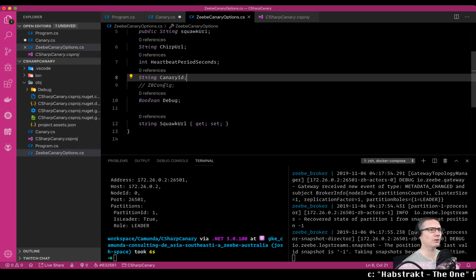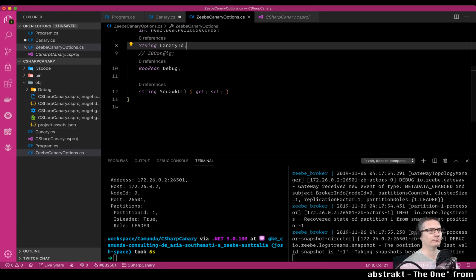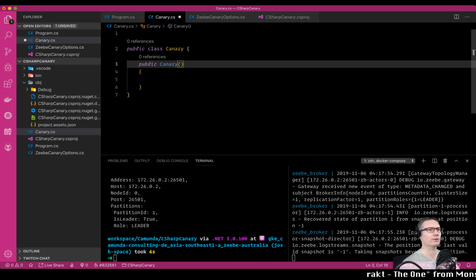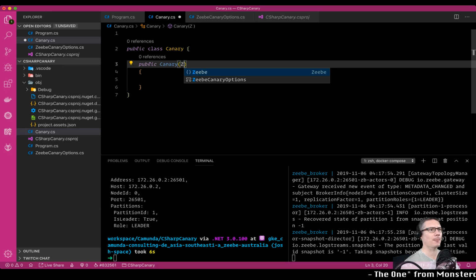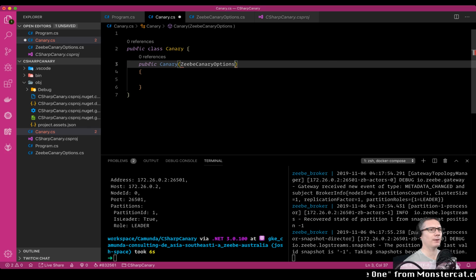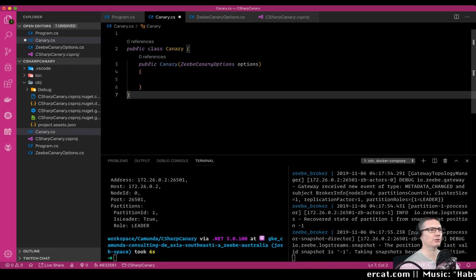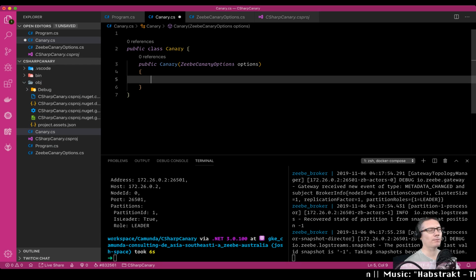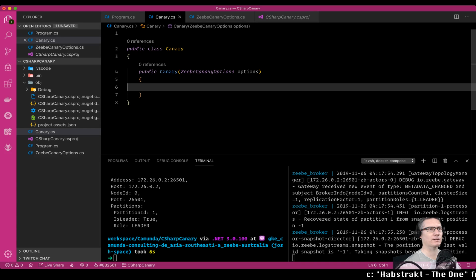Okay, we'll go back here, and then we say Zeebe canary options. Beautiful. Zeebe canary options, and we'll call this object options. Oh, brilliant. Okay, probably because it's in the same, I don't know, scope, and it's public, I don't need to import it. It's good. Yeah, they used to have this idea of a namespace in TypeScript that was kind of similar to this, but it went away.